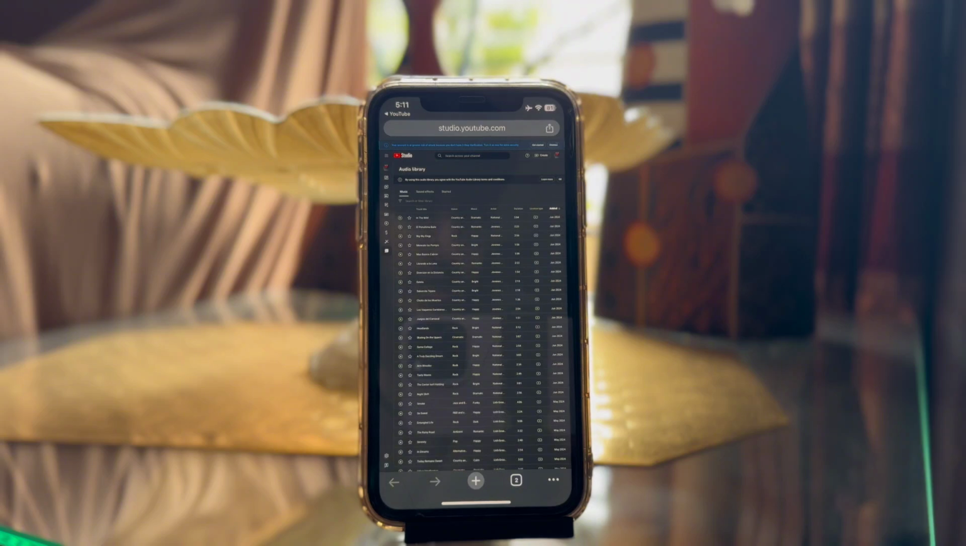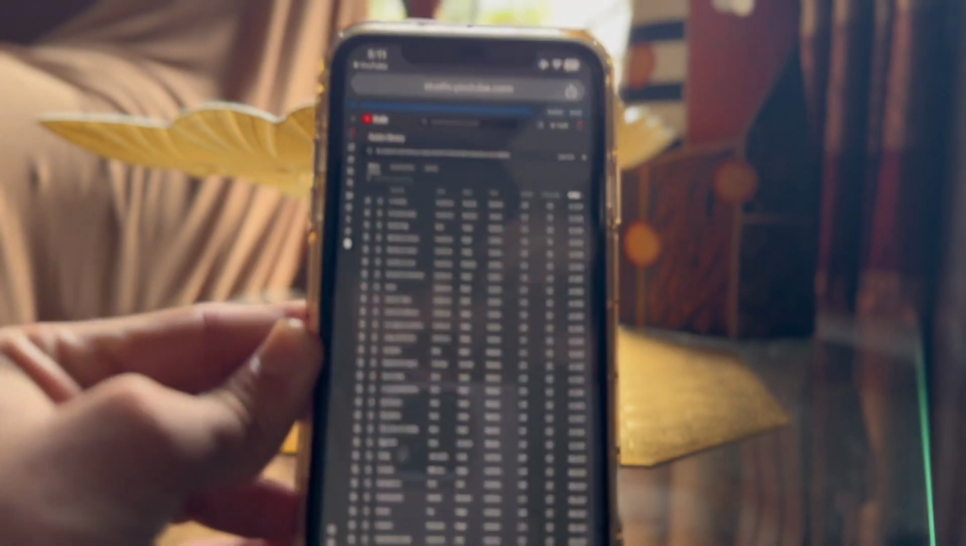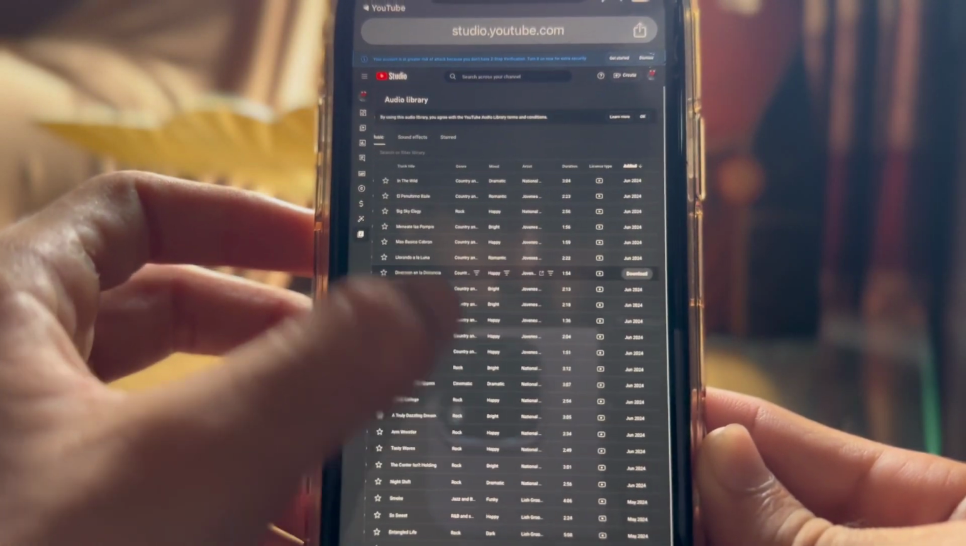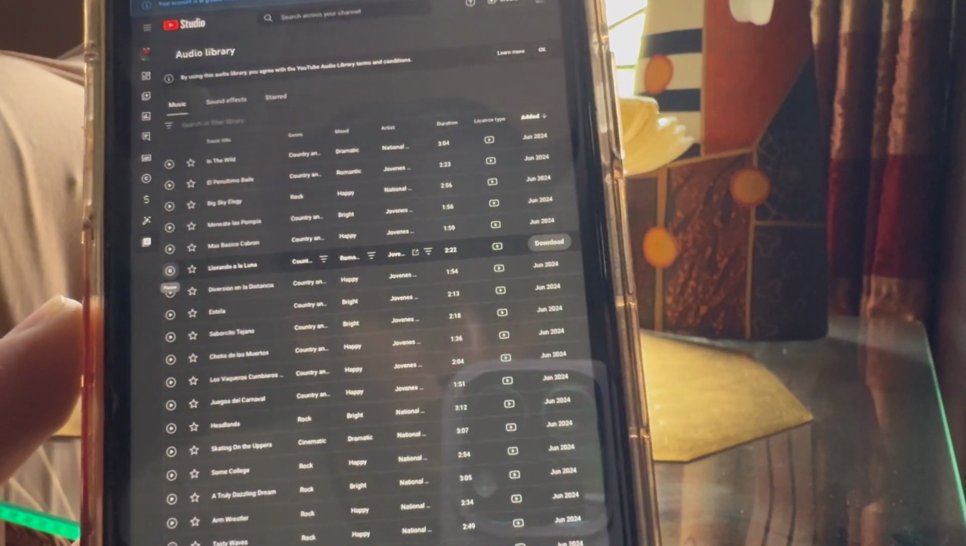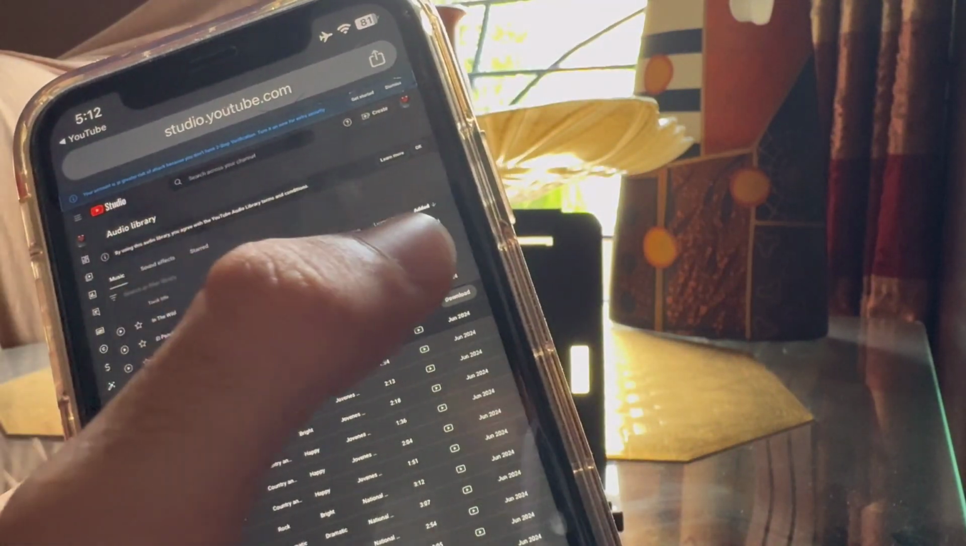Now the question is how to download these musics and use for videos. You simply have to tap on any song. Then this download button appear at the end. When you tap on Download the song, or music will be downloaded to your phone. And then from phone, you can import that music to the video you are creating for YouTube.